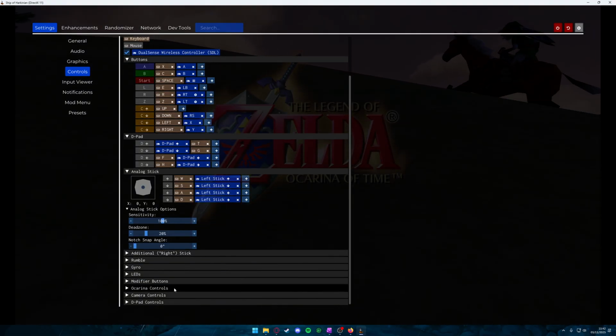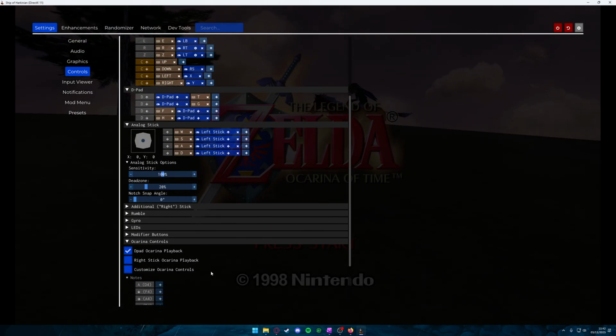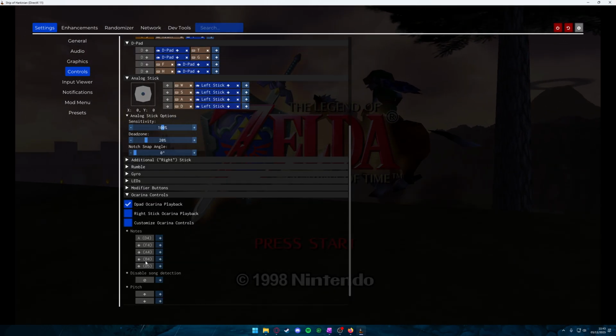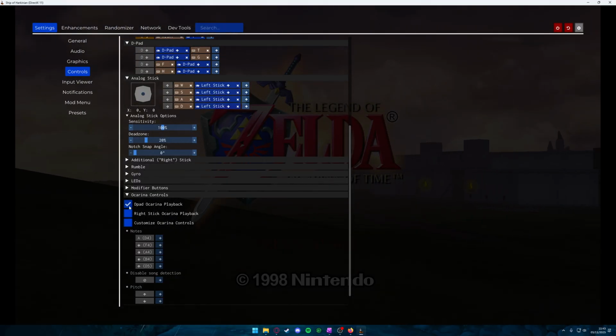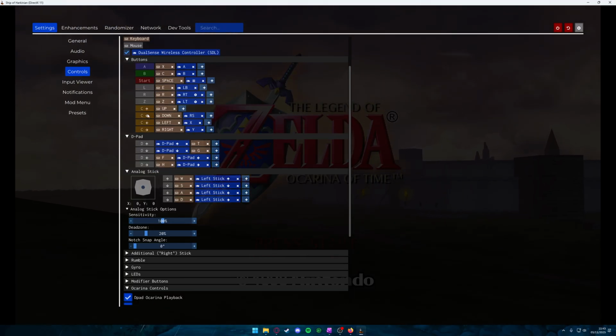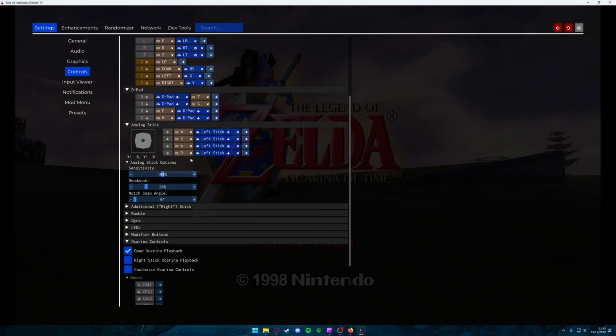So the next one is under Ocarina controls. I recommend clicking D-pad Ocarina playback. You can also individually reassign the buttons used to play the notes, but this just makes it easier, especially since we've just remapped our C buttons, which are the usual ones that you use to control the Ocarina.